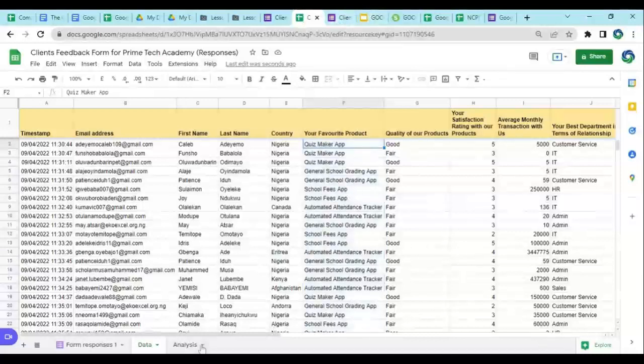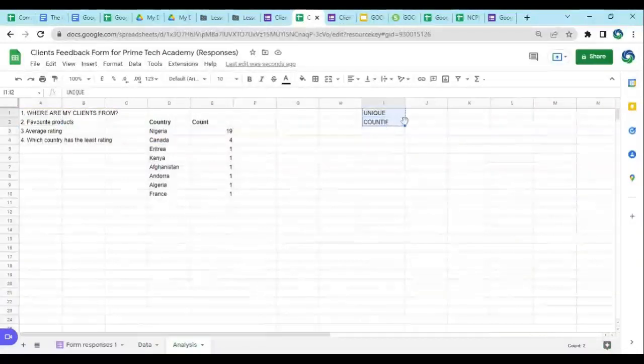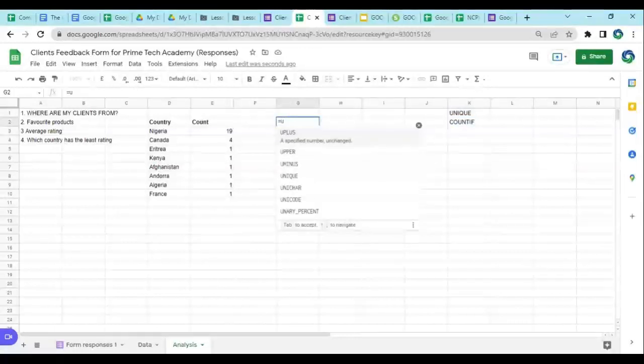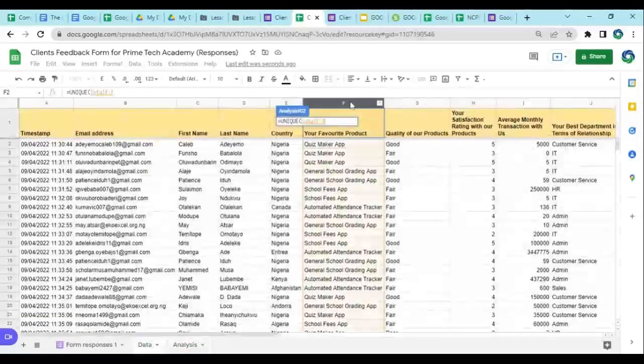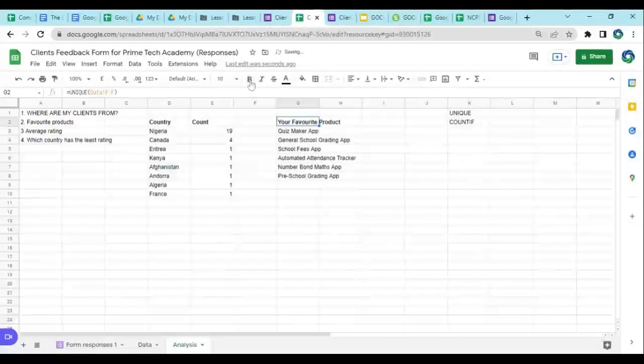First, I will do my unique as usual. Let me put my unique formula here. So I want to find first, don't forget when you put in your unique and bracket, you go to your data and select column F. Then close your bracket, click enter. So these are the products that my clients have chosen as their favorite product.